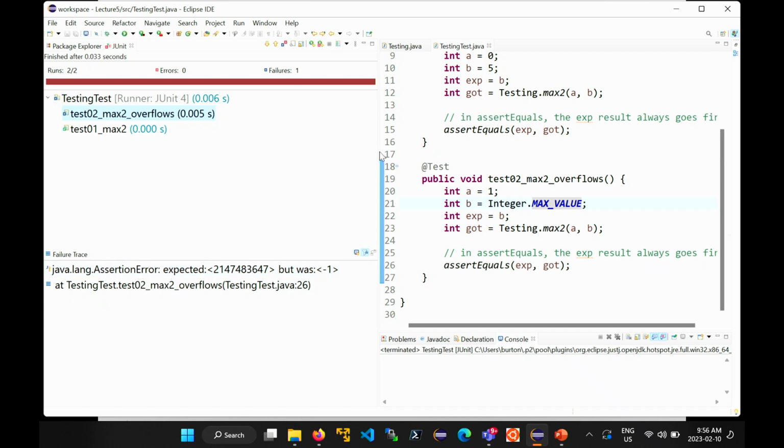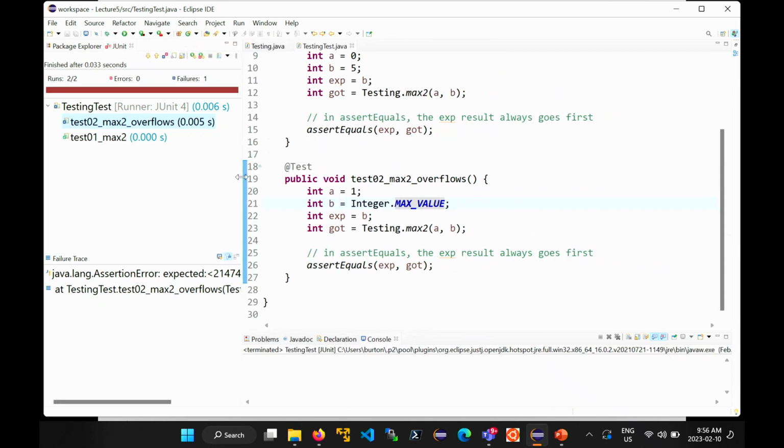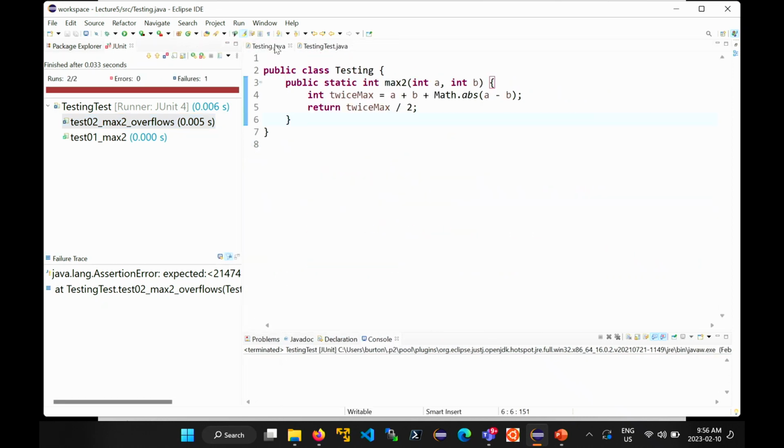Okay, now that you've got a test that shows that max 2 is failing, you can go back to max 2 and try to fix it. So how are we going to fix this thing? Well, I know I can't compute the sum like this. I know I can't compute A plus B as an int. I have to compute it as something else. So let's try to fix it.